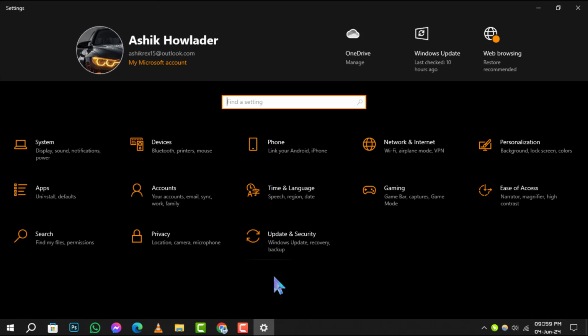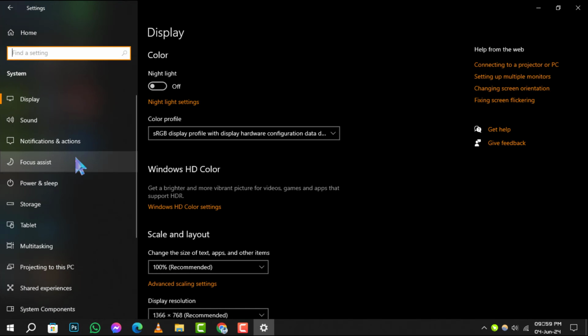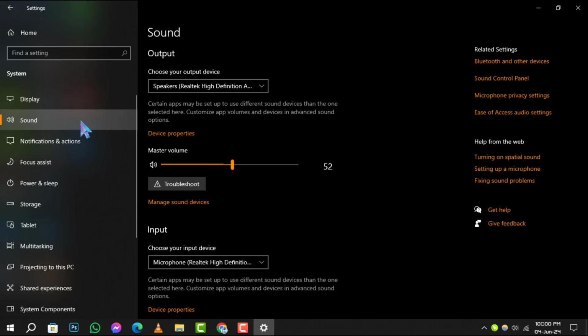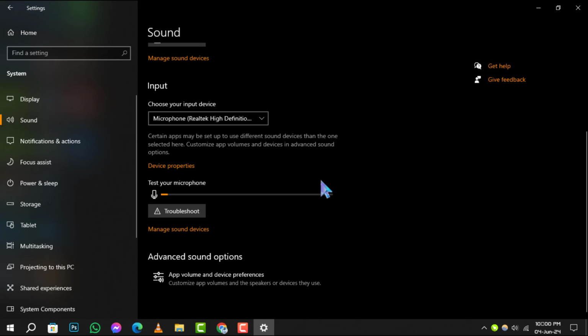Step 2. In the Settings window, you'll find several options. Click on the one labeled System to access various system-related settings. Step 3. Within the System settings, you'll see a sidebar on the left. Here, click on Sound, which will take you to the sound settings of your computer.